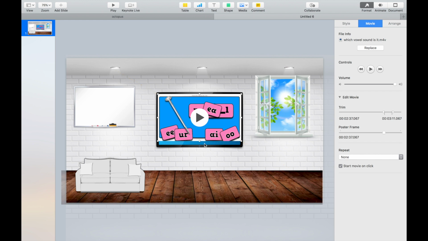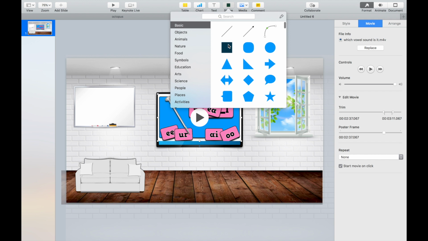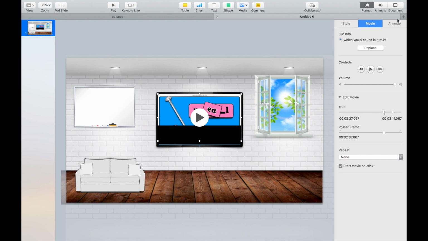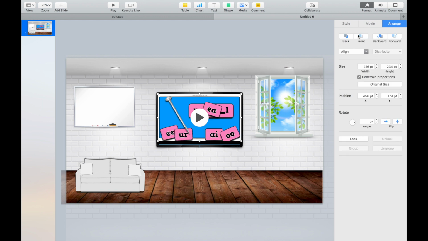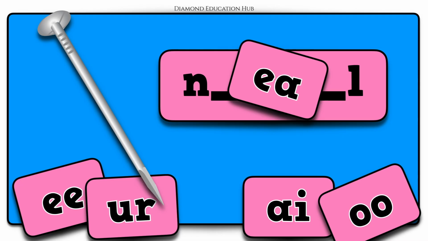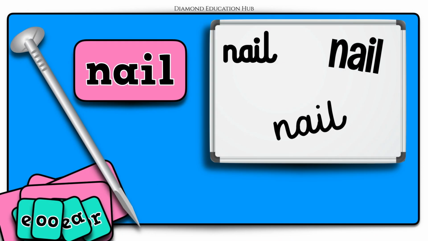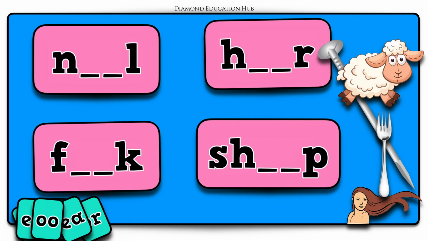Now there is a little space there. So what I'm going to do is add a rectangle, put it across. Go to style, make it black, put this at the front. So then you have, if you press play, the phonics you'll be teaching, and you can do a voiceover on this.